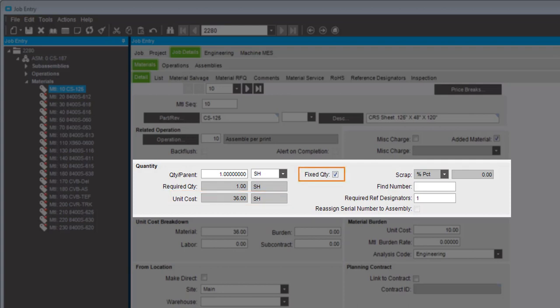Activate the Fixed Quantity checkbox to indicate a set quantity must be built for this part, regardless of the overall quantity on the job. You cannot define scrap on a fixed quantity part. The scrap quantity factor can either be a specific quantity or a percentage. This value increases the material requirement quantity.